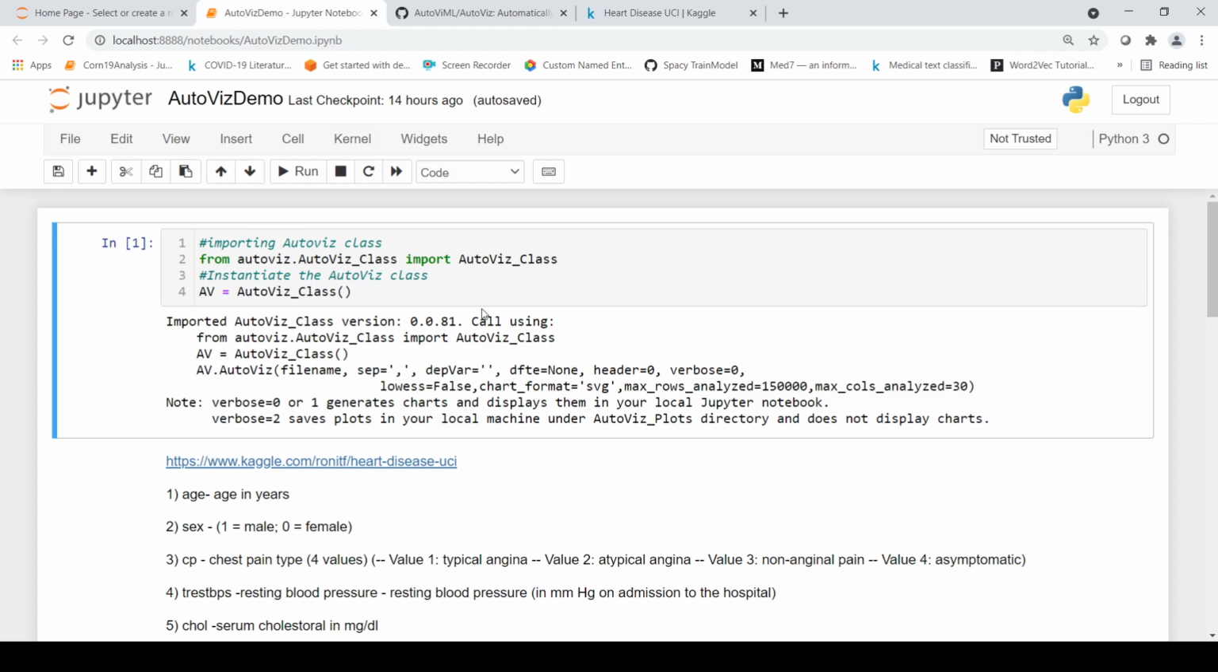So to perform automatic data analysis using AutoViz, first we will import the AutoViz class. Okay, then we instantiate an instance of the AutoViz class. Okay, so once you create an instance of the AutoViz class over here, if you see, it takes as input the file name, the separator, and how many rows need to be analyzed, how many columns need to be analyzed, right? And certain other parameters.